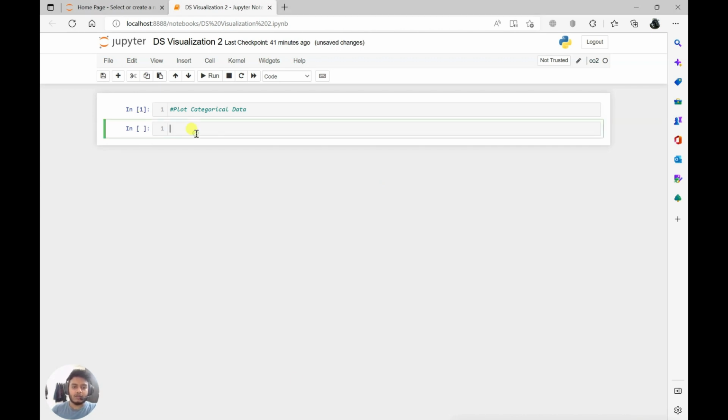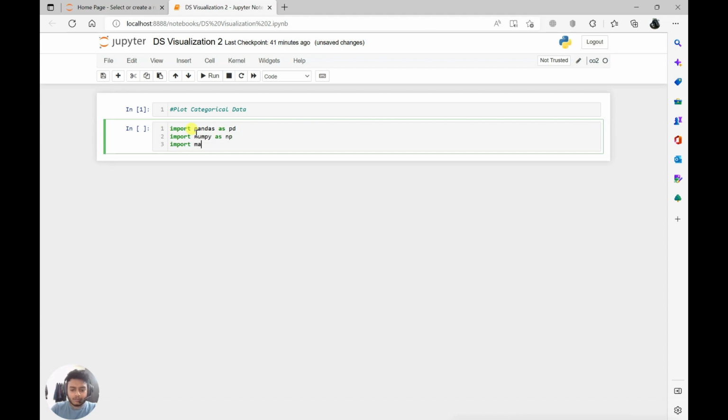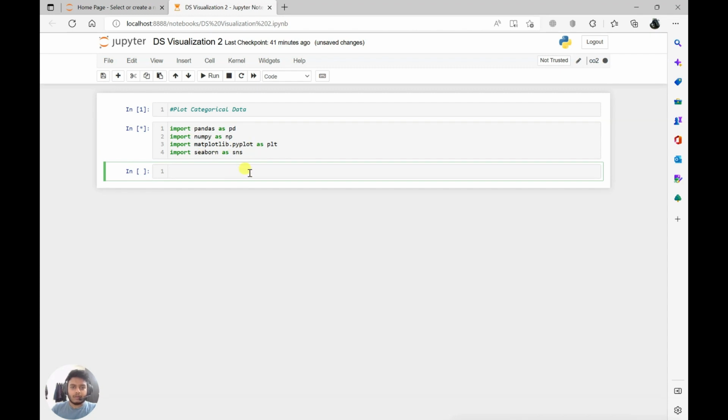First of all we need to import all the libraries that we have. Okay, so import. Okay, we have imported all the libraries that are required.